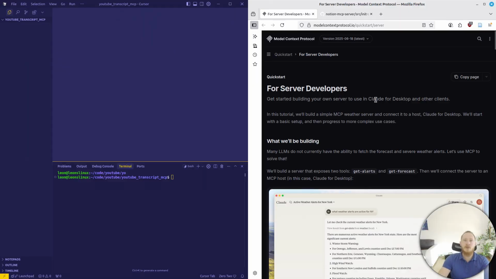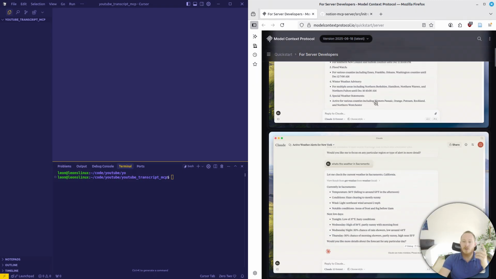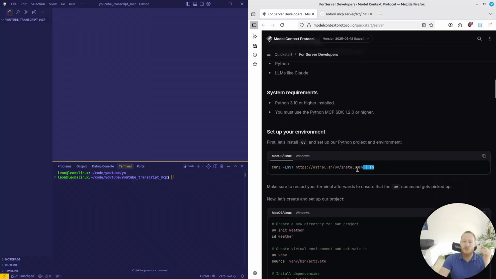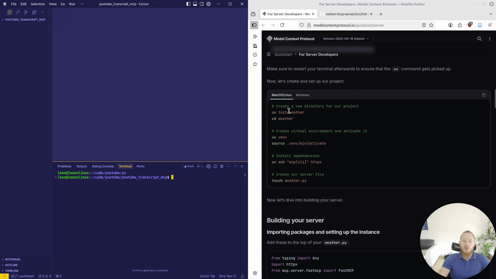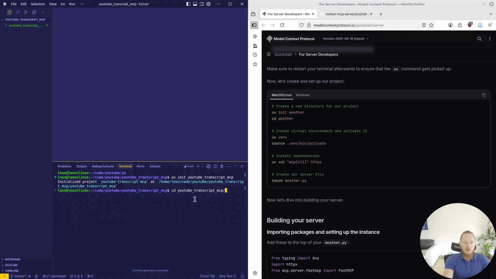Now the best point to start is the actual Model Context Protocol website. Quick start server. First install uv. I already have it installed, but you can install it with this command. And then we want to initialize our project, uv init youtube-transcript-mcp, and we want to cd into it. Then create the venv, uv venv, source .venv.